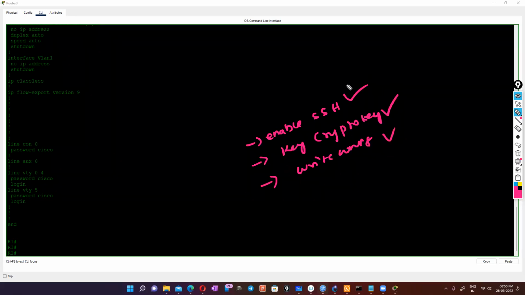And SSH has two flavors. One is SSH v1 and the other is SSH v2, version 1 and version 2. So we are always using SSH version 2. It supports advanced encryption, whereas SSH version 1 will not support advanced encryption.